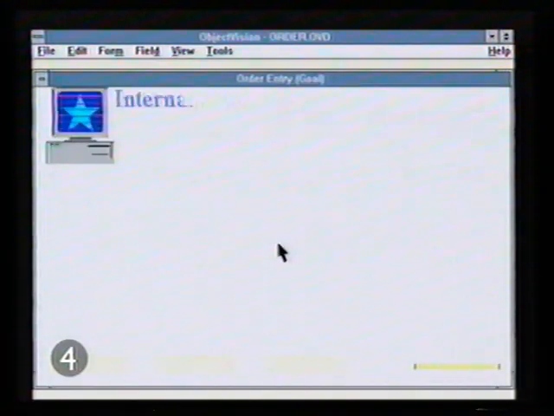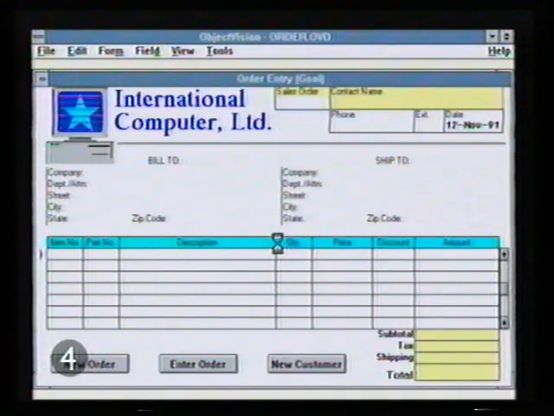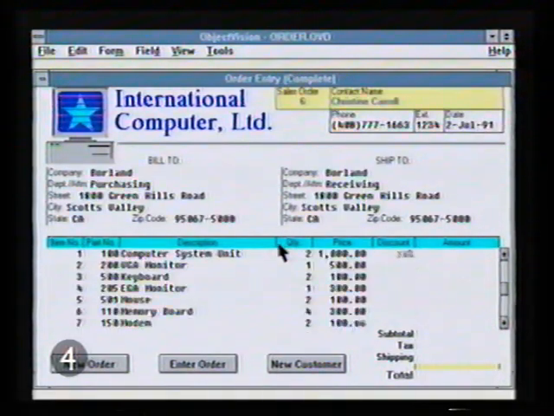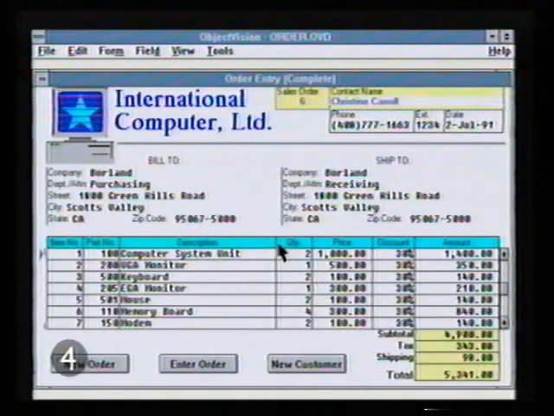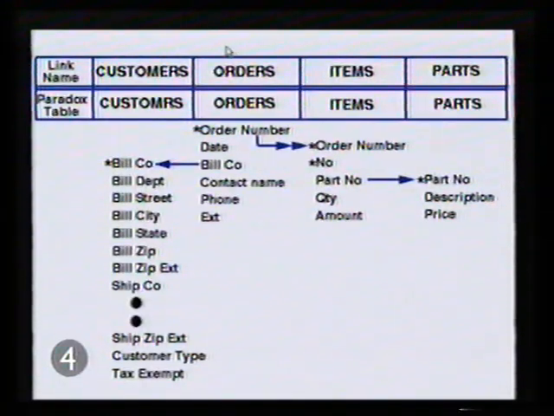And now let's call up an existing order, say order number 6. And we see that our data links have supplied information that now appears on the form. Let's just see how this works. Our order application has a total of 4 links to 4 different Paradox database tables.